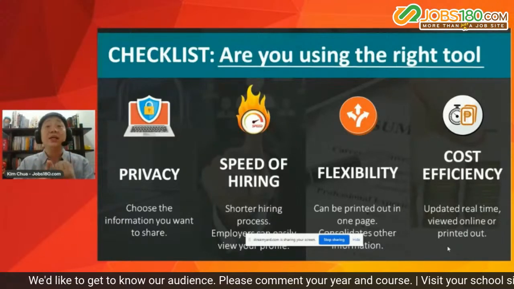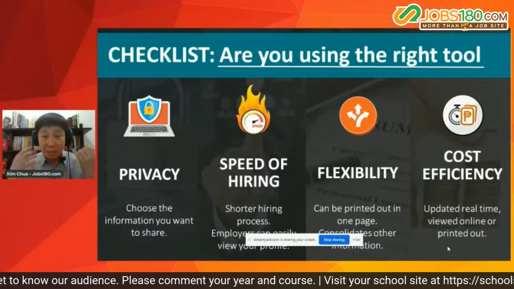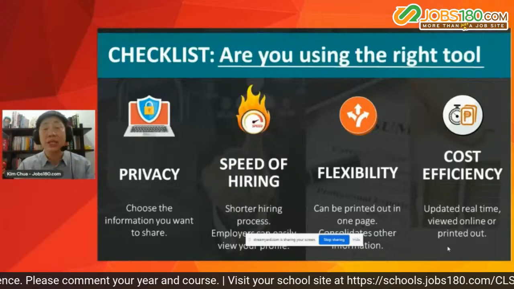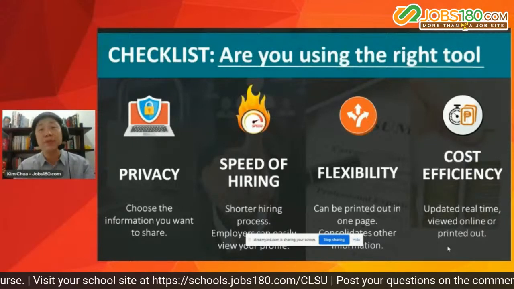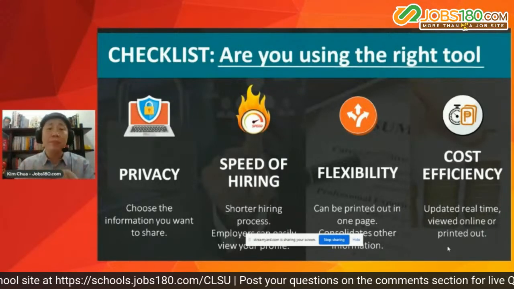Number 1, security ng information mo. I hope by this time, you have peace of mind. Ito na ang pinaka-secured na information because you have the ultimate control over your privacy setting. Pangalawa, the speed of hire becomes faster.